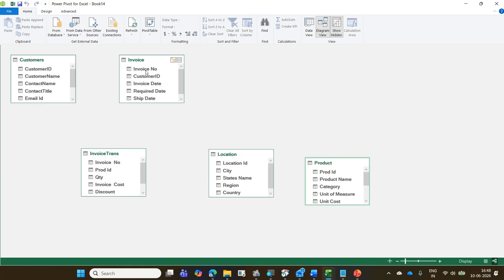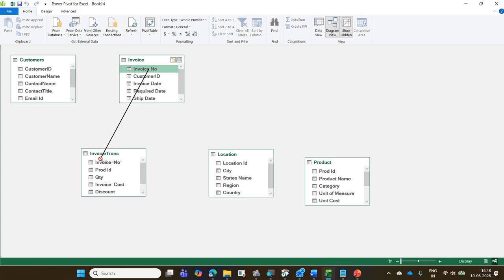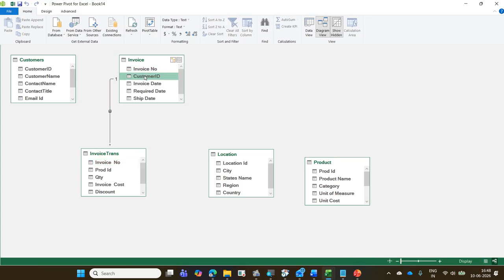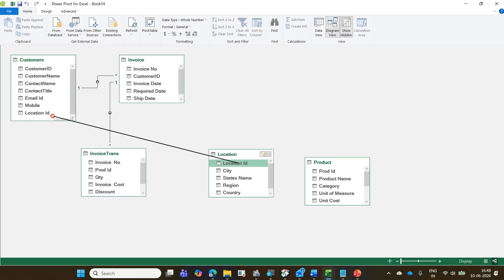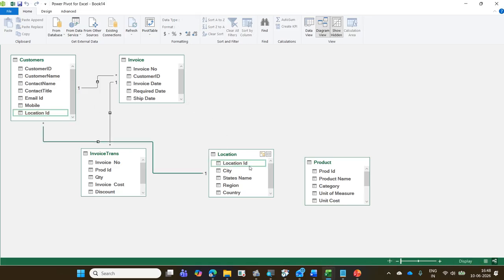Directly, indirectly, all the 5 tables have been connected. Like a spider web, all the tables are connected. You can make any report from any table. You can drag and drop any column from any table now. After this you can play with this. You can bring any data from any table. Any report from any table.